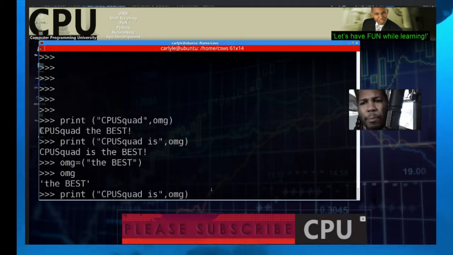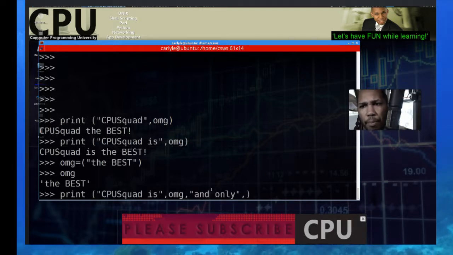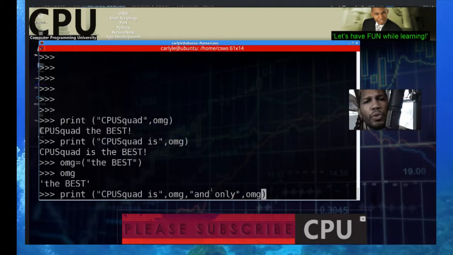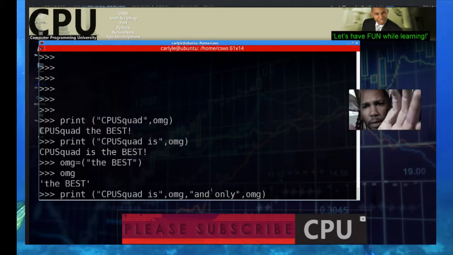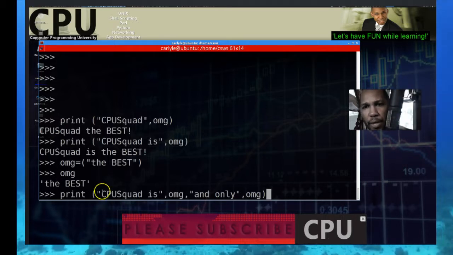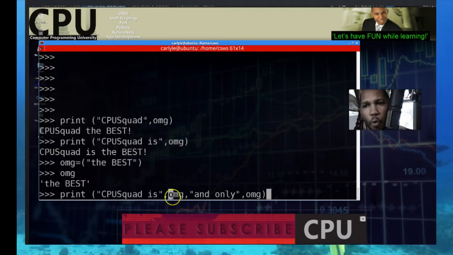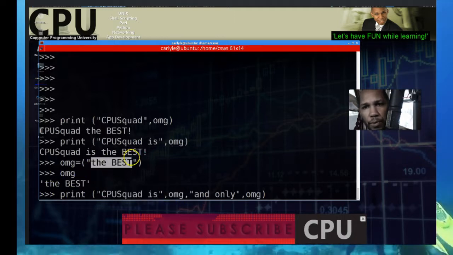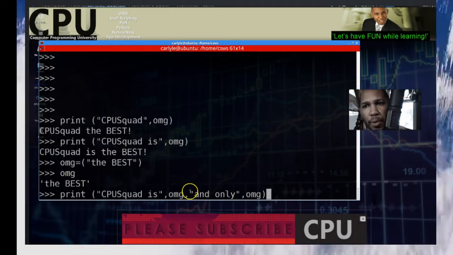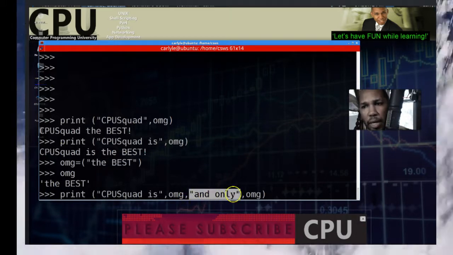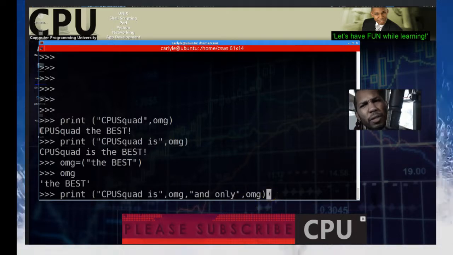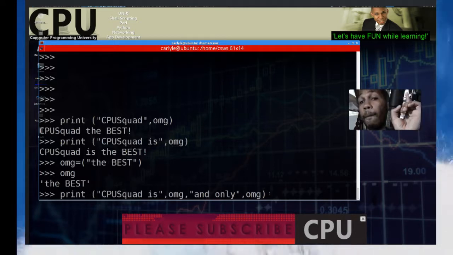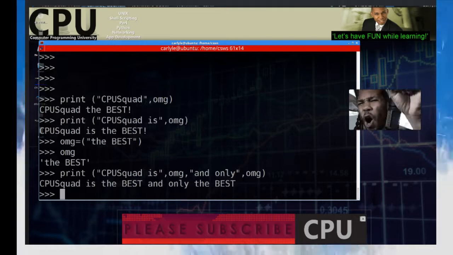All right, so let's see what happens if I do this. I do a comma, and let's do "and only", then a comma. What do you guys think is going to happen when I hit the enter key? Print, in parentheses, we have, in quotes, CPU squad is, so we know that's a string, comma, OMG, that's our variable up here, so that'll be the best, comma, and then another string in quotes, and only, and then a comma to separate that from this variable again. But will that actually work? Let's see. And boom! CPU squad is the best and only the best.